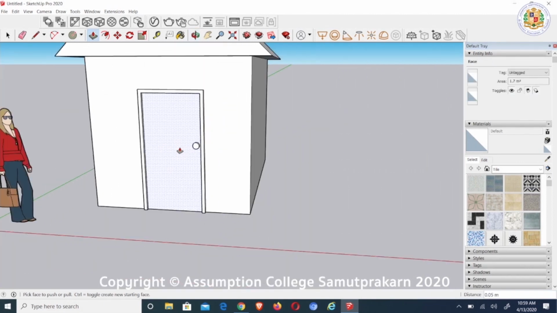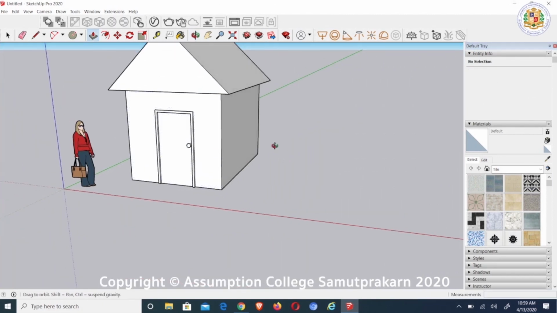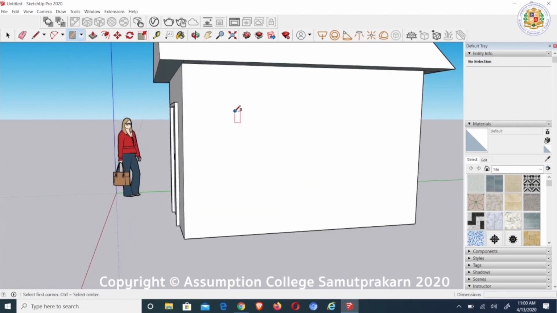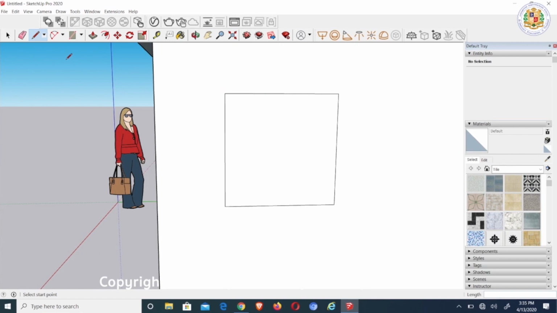Okay, now when you're done, let's go and create windows. Okay, let's estimate again our windows. So now we're going to use the rectangle tool, and we're going to create our window. Click and drag right there. Draw a line inside the box, from midpoint to midpoint, and the other side midpoint to midpoint.